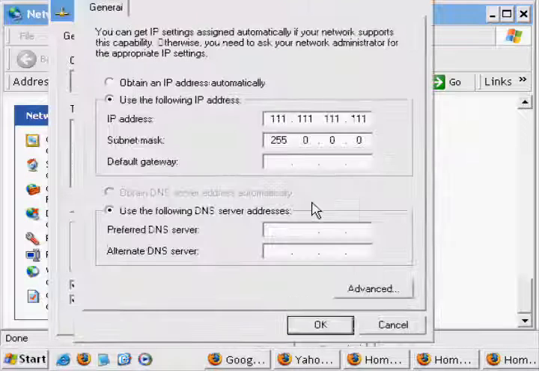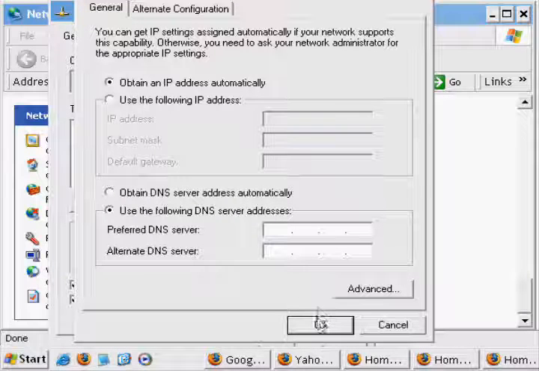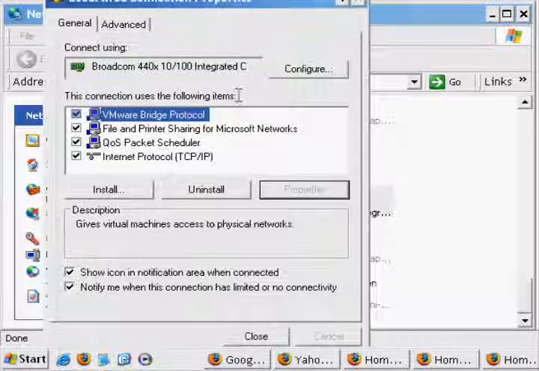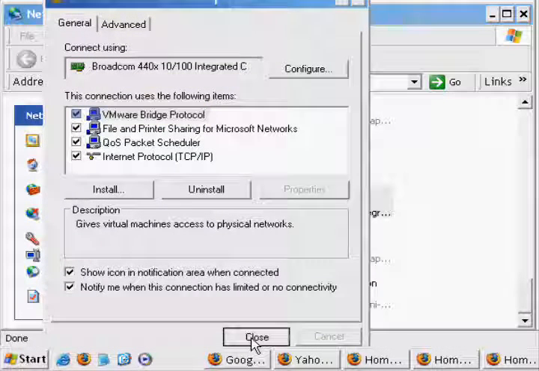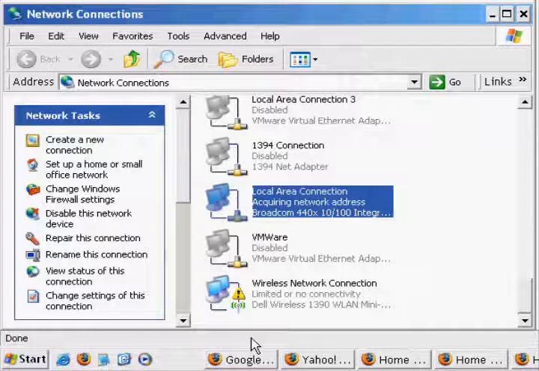This time, instead of checking the box for Use the following IP address, you're going to check the box for Obtain IP address automatically and then click OK and then Close to get out of there. Give it another minute or so to reset, and at that point you can go back online to see if your IP has changed.